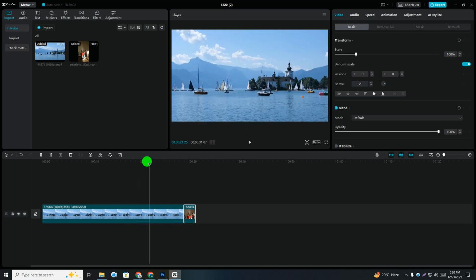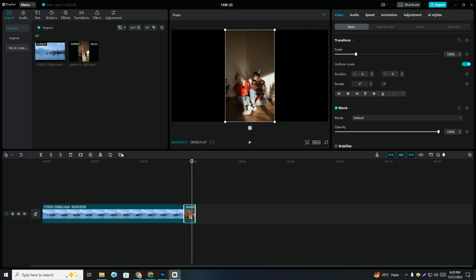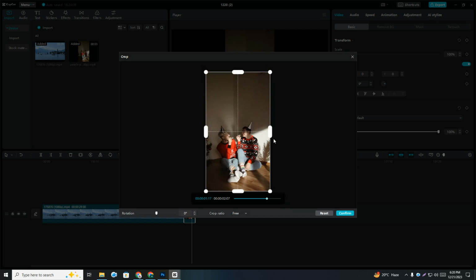For example, you have to choose the clip which you want to crop. So I just click the second one, this one, and after that you can see the last option, crop. Simply click on that, and after that you can change the ratio.